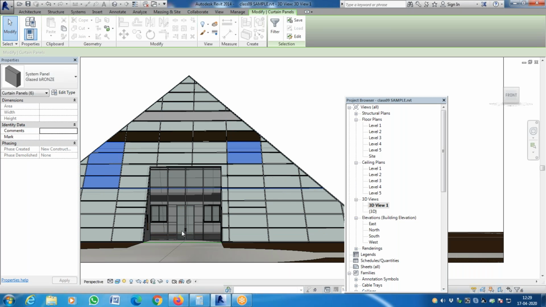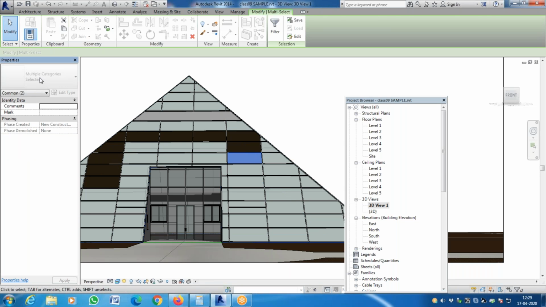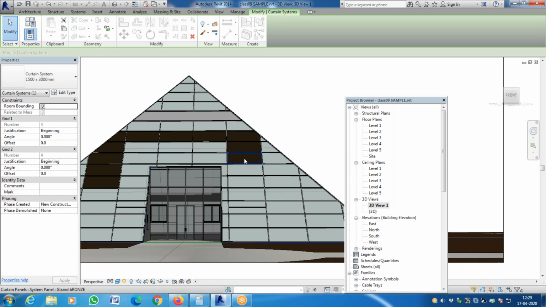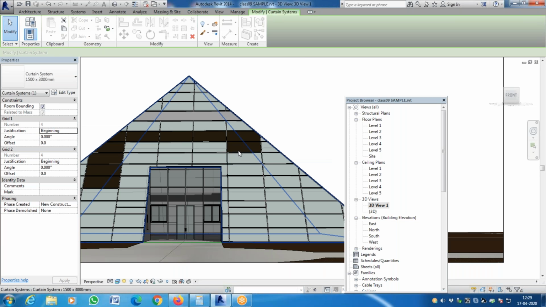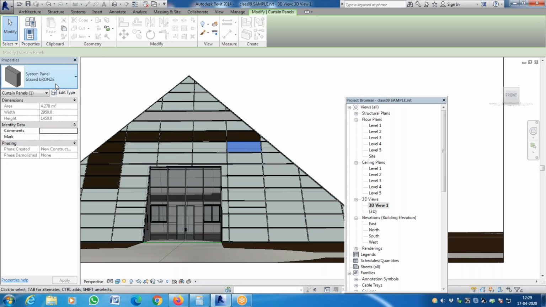So there is an alignment problem in this. You need not worry. So these two things can be default. I can select this and just give glazed. Didn't like the way it is getting aligned, so I will just give glazed.